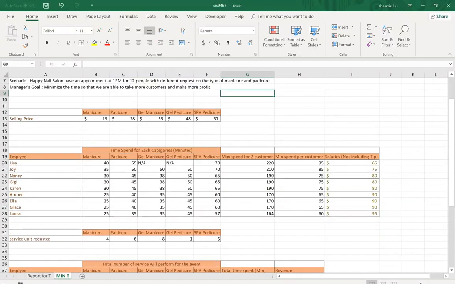In order for Solver to solve this specific scenario, we need to look at a few facts before we move on. Keeping in mind that knowing the profit is very important for running a business, the first thing to do is to set up a price table for all the services that we offer. From here, you can see the services that we offer, including manicure, pedicure, gel manicure, and spa pedicures.